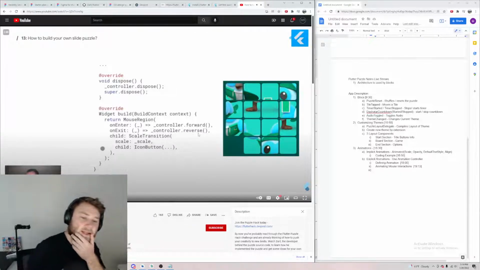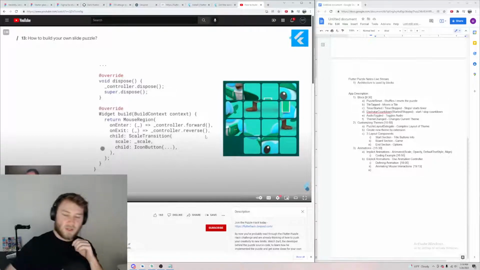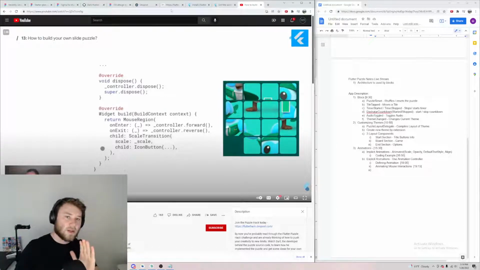So it's applying to the icon, I guess. That would be a tile. Maybe there are a couple of things, but the big thing is on enter you have controller forward, and then on exit you have controller reverse. So it does the animation.